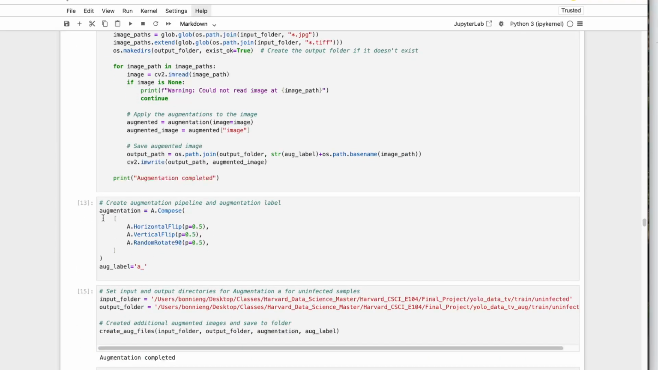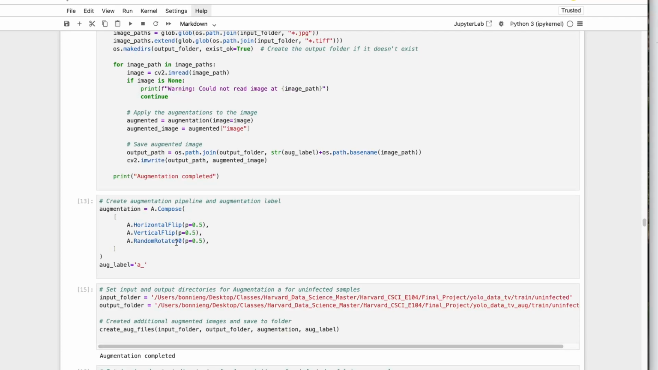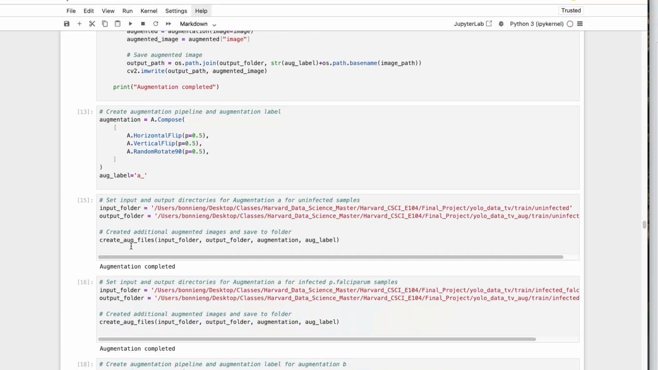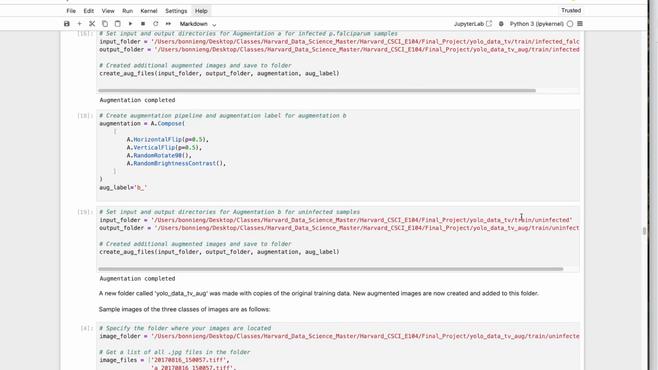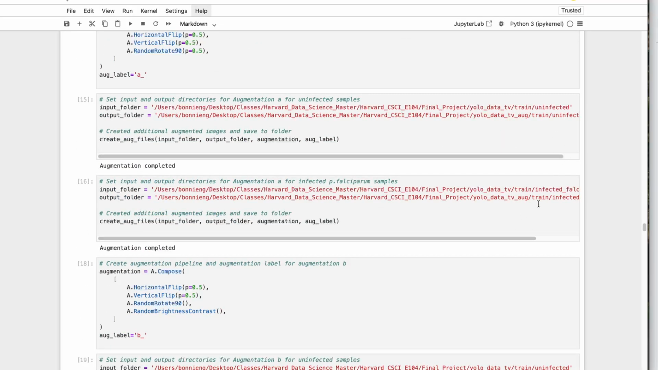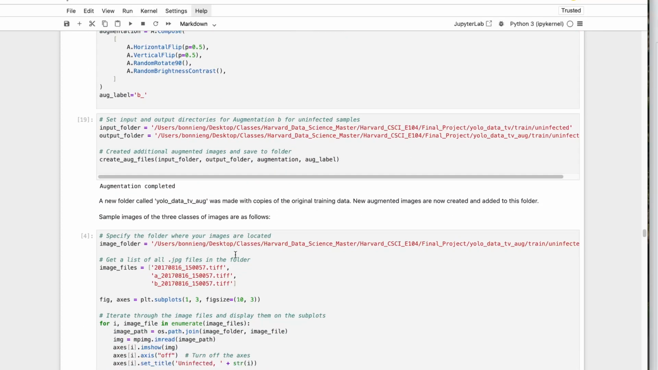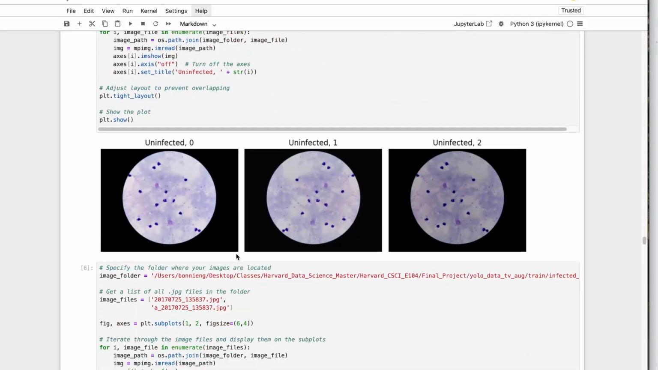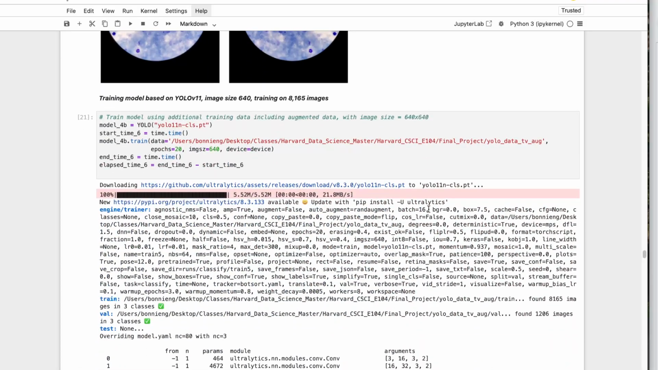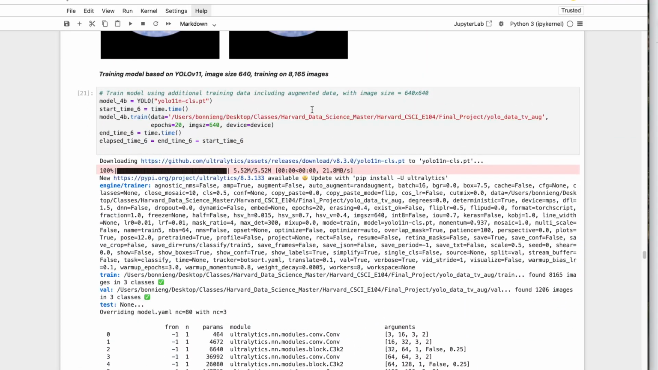So you can see here that the augmentation function includes horizontal flip, vertical flip, and random rotate 90. And the augmentation label we used was just to add an underscore to every new file that was created. And here we've created these augmented files in the new folder. We did the same thing for both the uninfected images and some of the infected images. And here are some examples of the infected versus uninfected images that we showed on the slide earlier. And then we trained the model based on this new data.